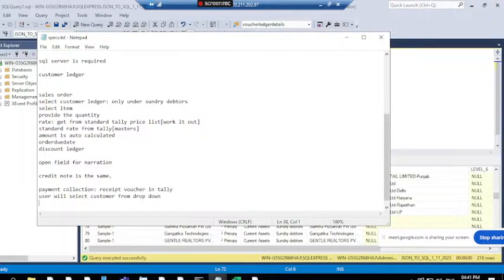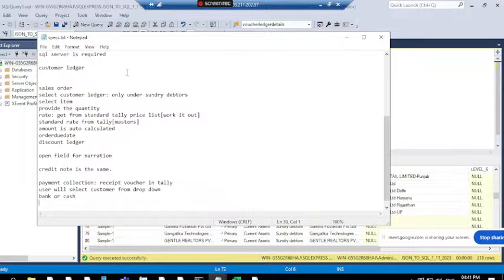Right. And this is the one ledger. Customer is one ledger, and another ledger can be either bank or cash. It basically will be cash or check, because they will receive cash or check, or they can also receive a bank deposit. Check deposit. Yes.